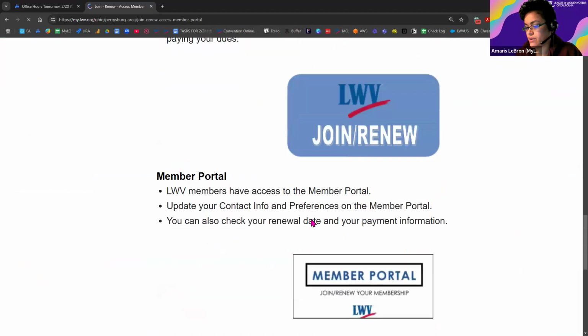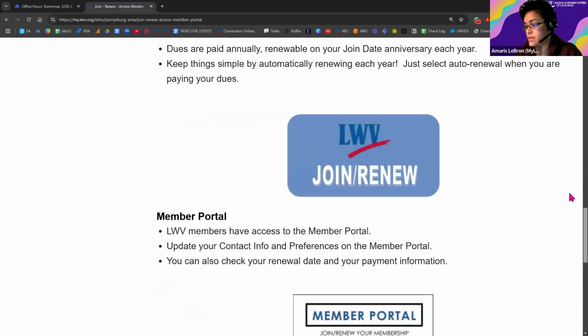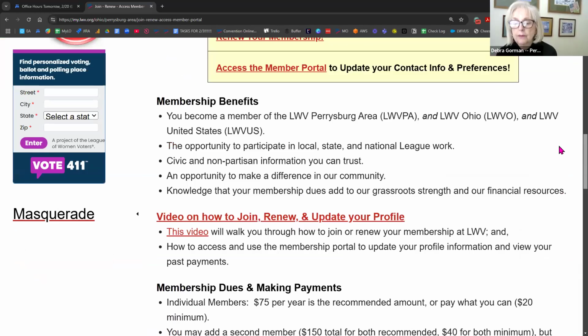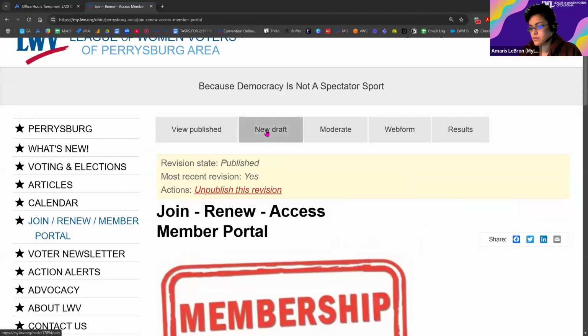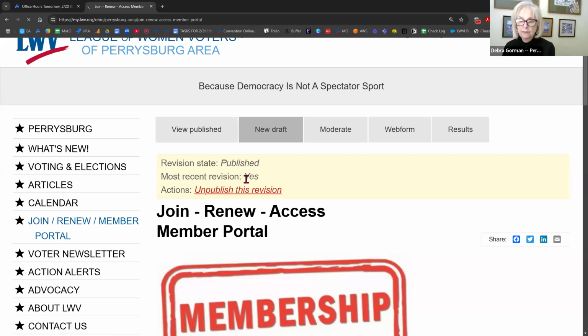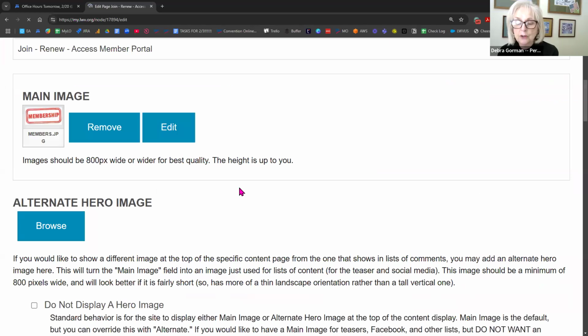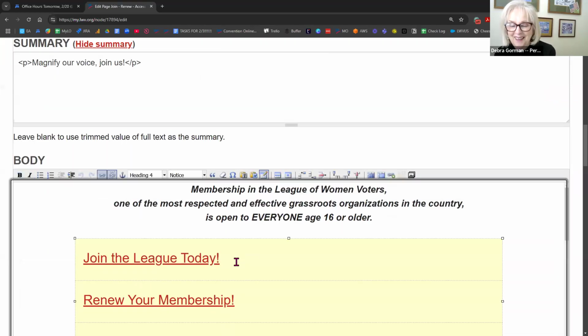Let's first check out the table. Oh, is it not in there yet? It is. There, the three yellow lines where it says join the league today, renew your membership and access your member portal. That is a table. That is looking like the notice formatting. So that might be why you weren't able to find the color. Okay. I didn't know I knew how to do a notice.